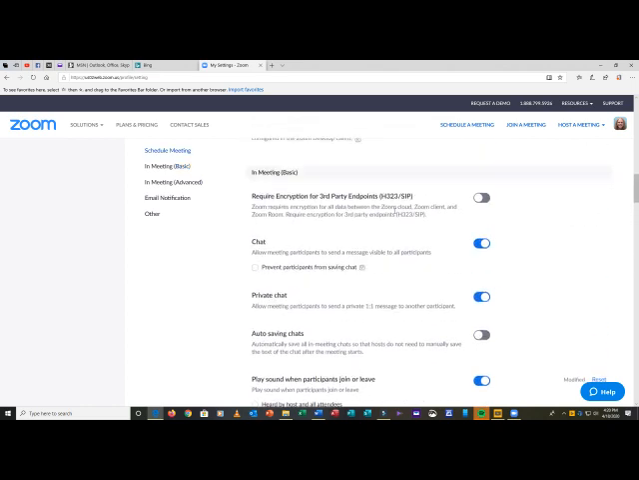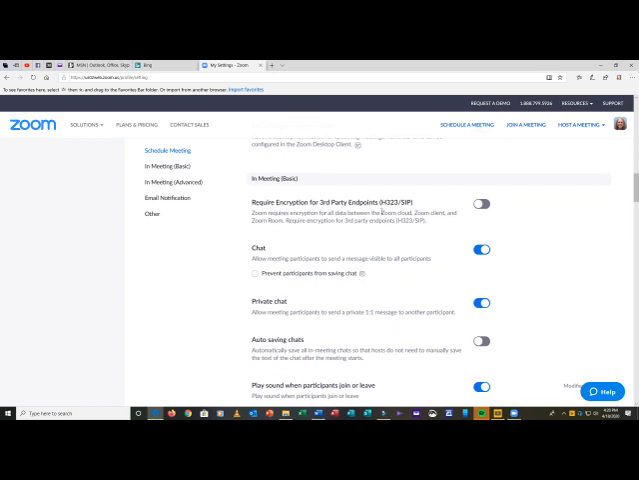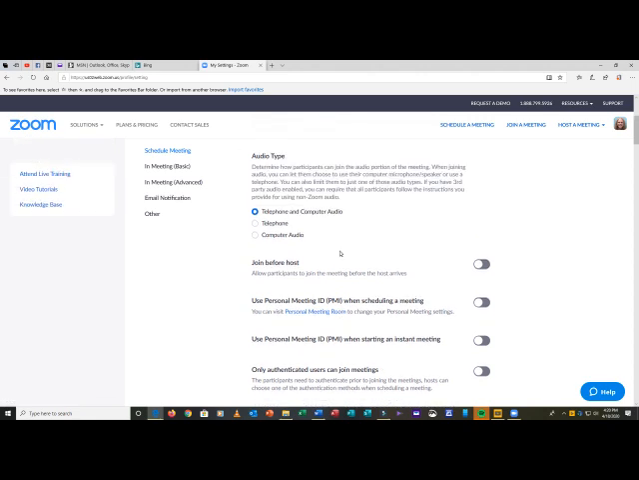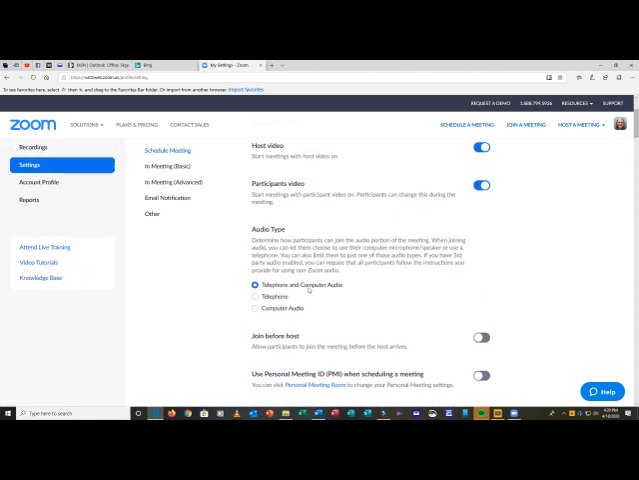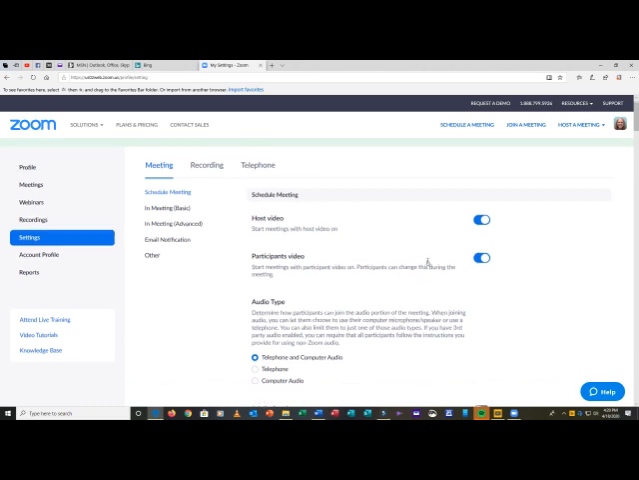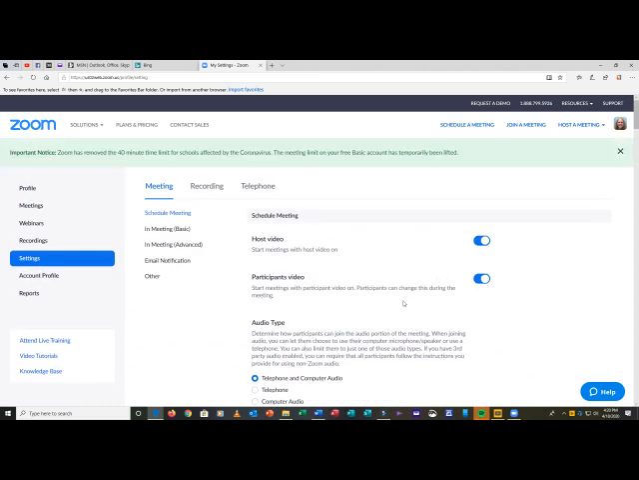There's a lot of other options that you can go through here and set up, and when you set up your meetings, it will use these options. So as you can tell, there's a telephone and computer, participants video, host video, all that stuff that I've already done. So that's pretty much the rundown, and I hope you've gotten some benefit out of this, or maybe learned a couple of things.